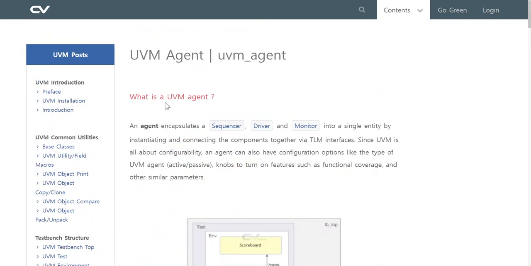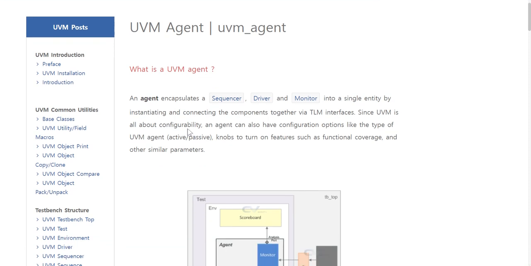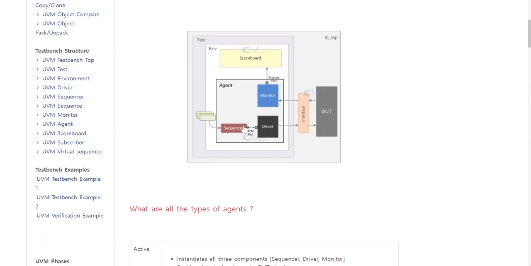UVM agent. What is a UVM agent? An agent encapsulates a sequencer, driver, and monitor into a single entity by instantiating and connecting the components together via TLM interface. Since UVM is all about configurability, an agent can also have configuration options like the type of UVM agent, active and passive, knobs to turn on features such as functional coverage and other similar parameters.